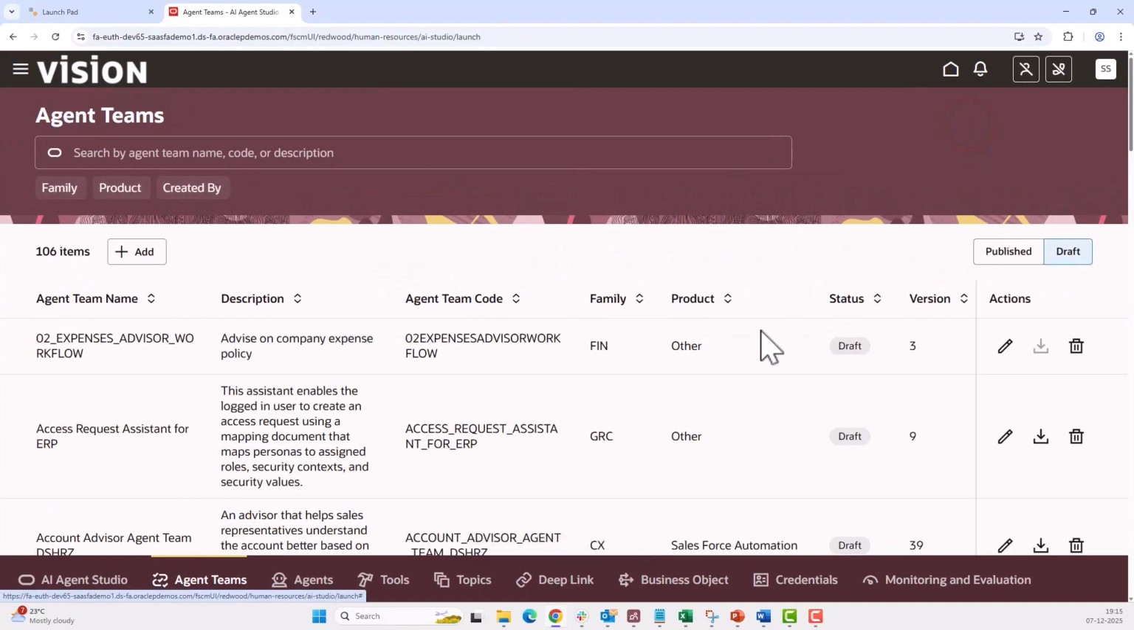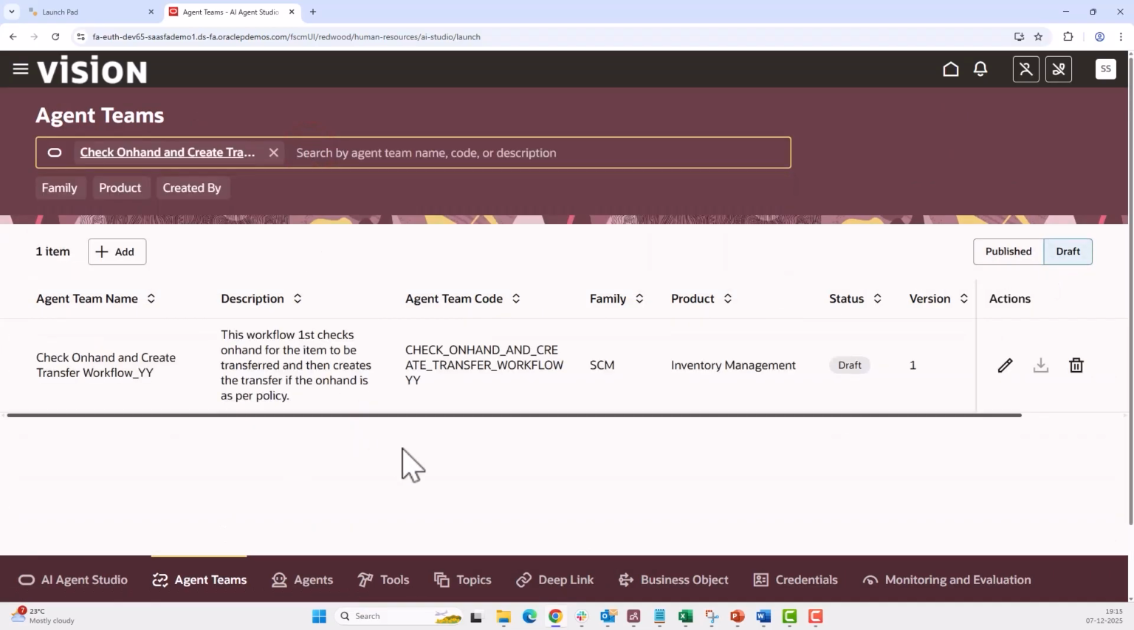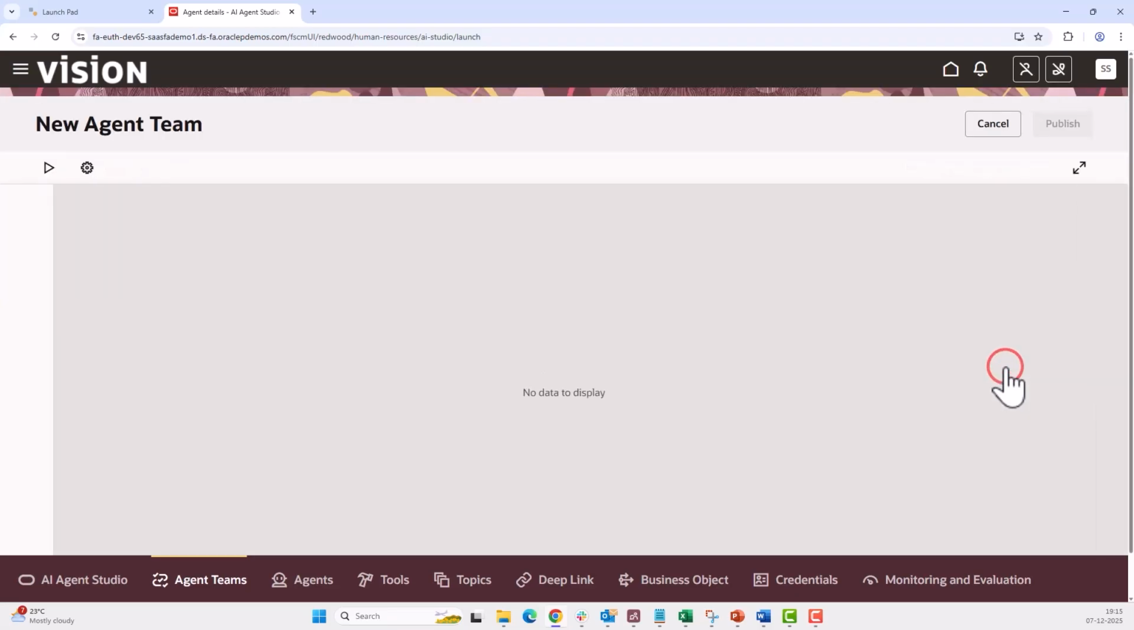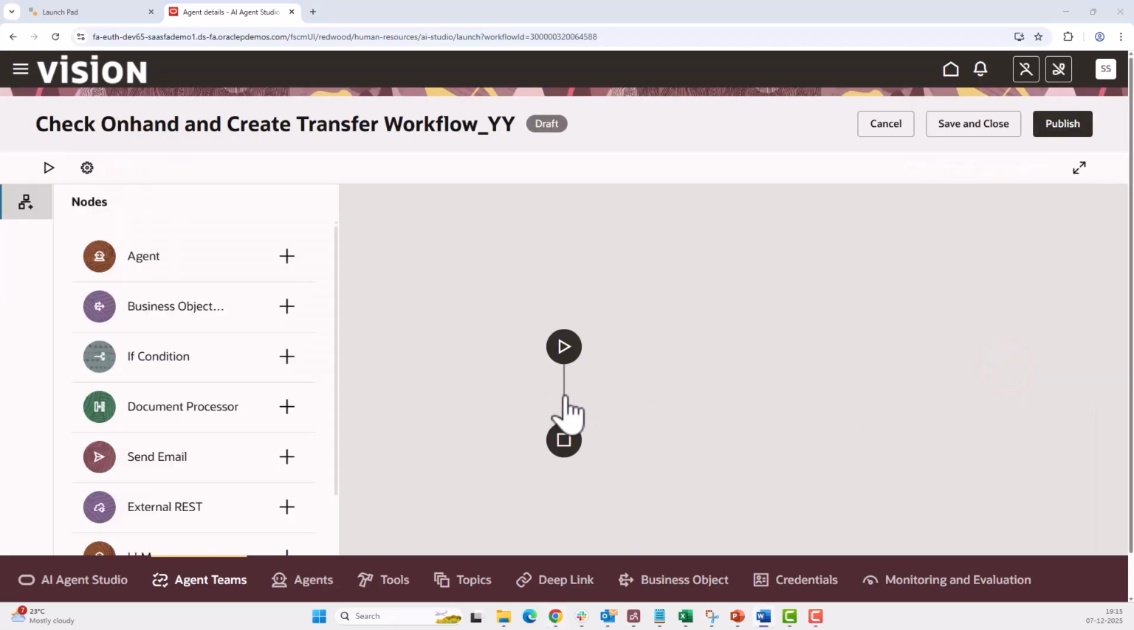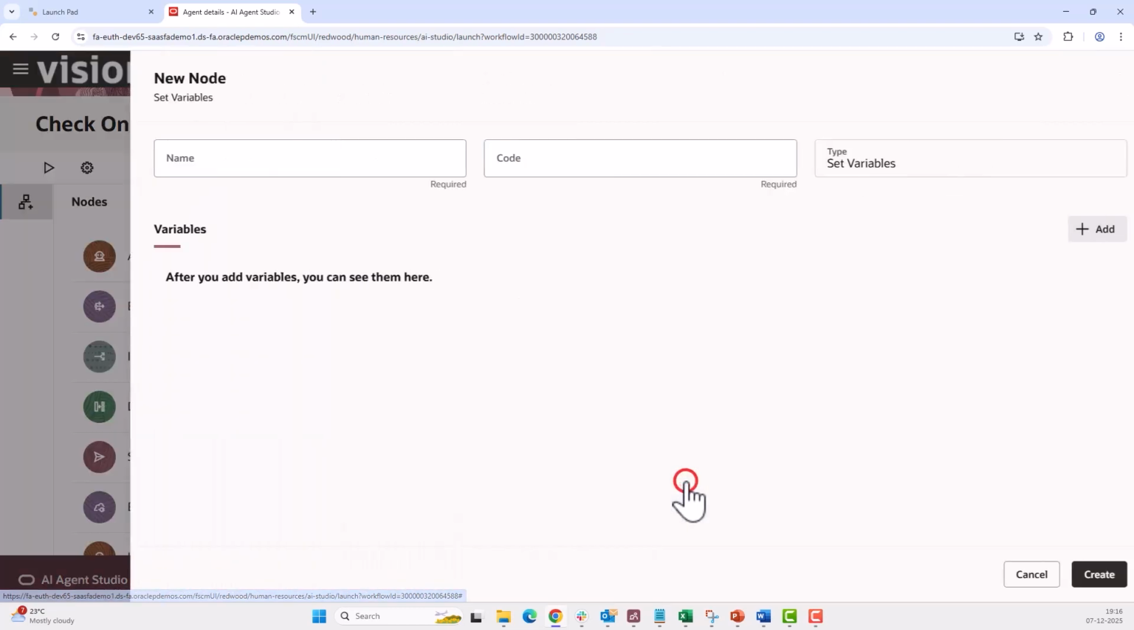In the Agent Teams tab in the draft context, search for the same agent that was just created. Open it in Edit mode. Click on the plus icon that appears when hovering over the line connecting the start and stop icons in the Agent Designer view. Here, we can see the menu or list of all the different components that can be added to this workflow. We will start by setting the variables.